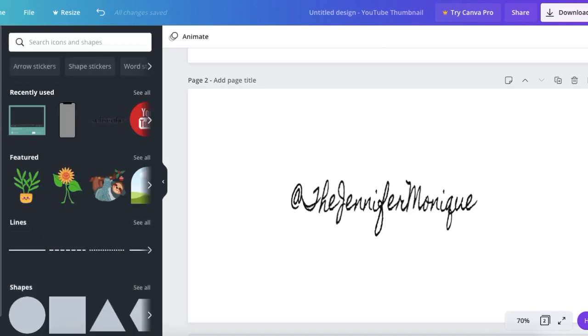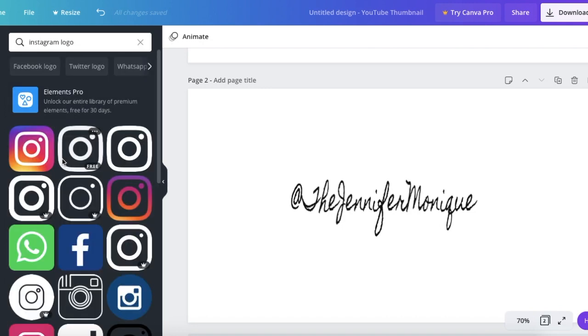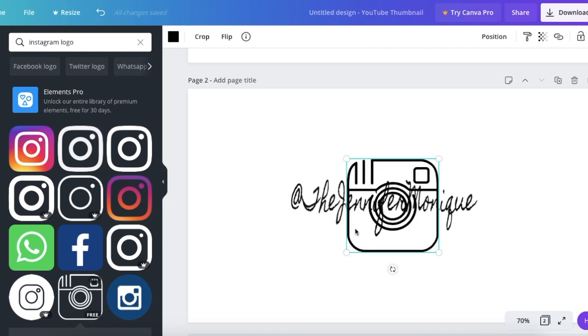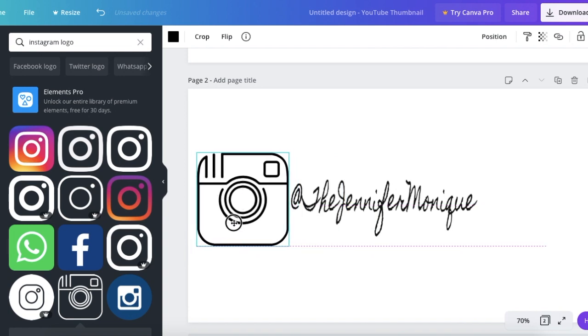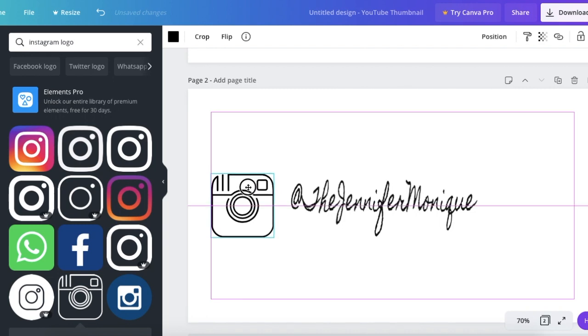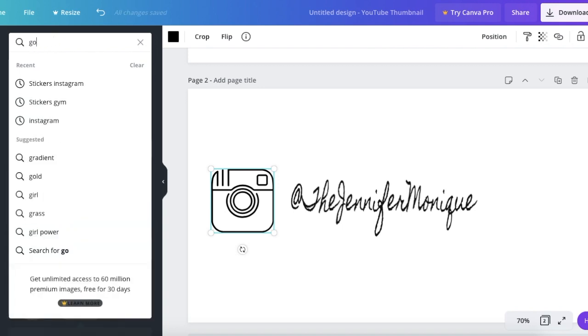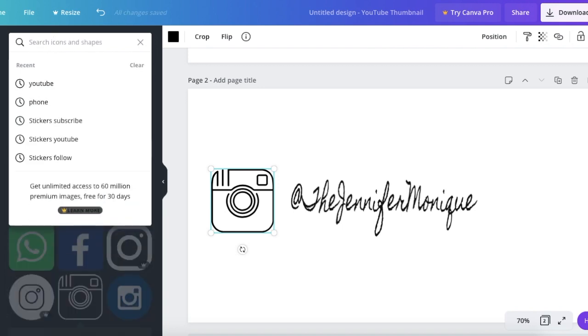So I'm going to go over to the stickers, and then I'm going to type in a sticker that I may want. I'm going to type in an Instagram sticker. I use these all the time, so that's why they're always mine. I typed in Instagram logo, and I'm just going to click on this one because it's black and white. But keep in mind, you can always change the color of it too. I'm going to minimize that a little bit so it isn't as big as my actual name. Now I'm going to search for something else to put on here.